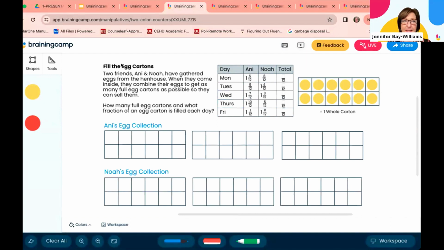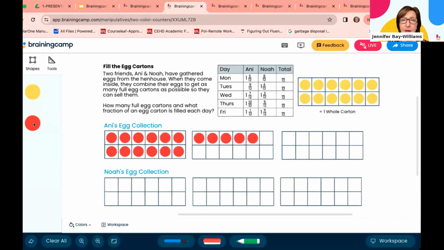So let's see, day one, and you have this code, so feel free to do this. You don't have to watch me do it, just dig in. Annie's eggs, we'll do red for Annie's, it doesn't really matter. She has a full egg carton, and then she has 5/12 of another. And Noah has 8/12.